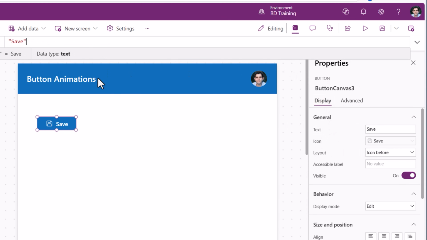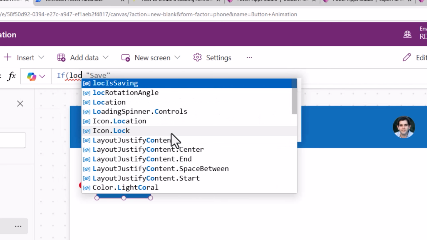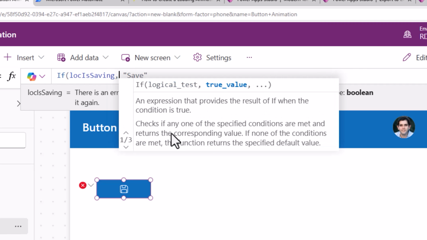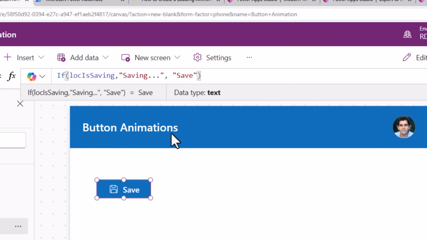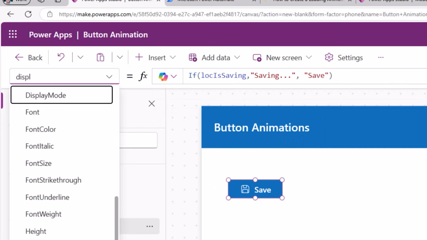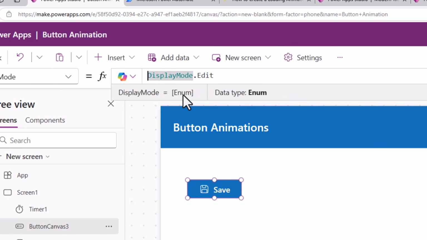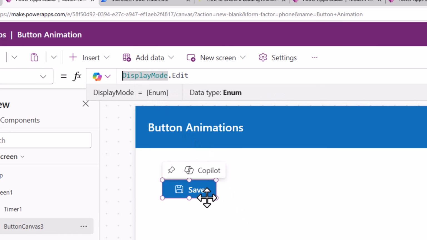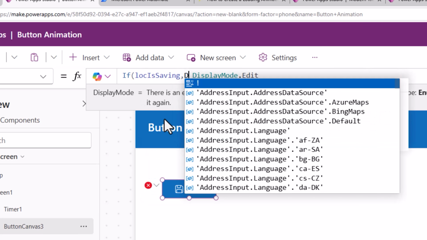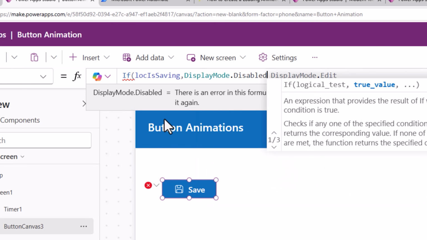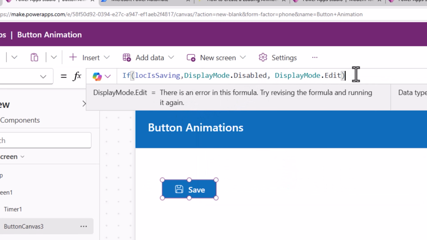The text for the button: if LOC is saving, then I will say saving, else save. The display mode of the button is set to edit, meaning the user can keep clicking on this button. I do not want to allow the user to click on the button while the OnSelect code is running. So once again, if LOC is saving, in that case, you use display mode dot disabled, else you use display mode dot edit.